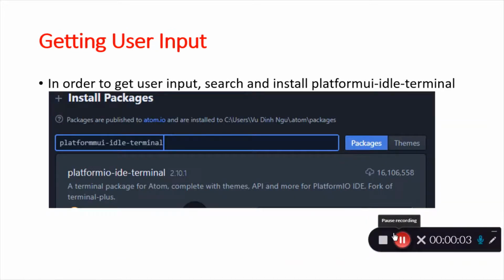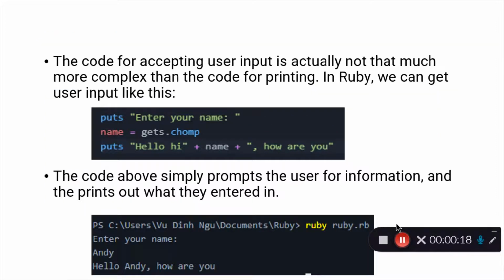In order to get user input, we need to search and install a package called MUI-idle-terminal. The code for accepting user input is actually not that much more complex than the code for printing. In Ruby, we can get user input like this. Puts "Enter your name". Name equals gets.chomp. Puts "Hello" and name and "how are you". The code above simply prompts the user for information and prints out what they enter. We can see here on the bottom, enter your name, Andy. Hello Andy, how are you?